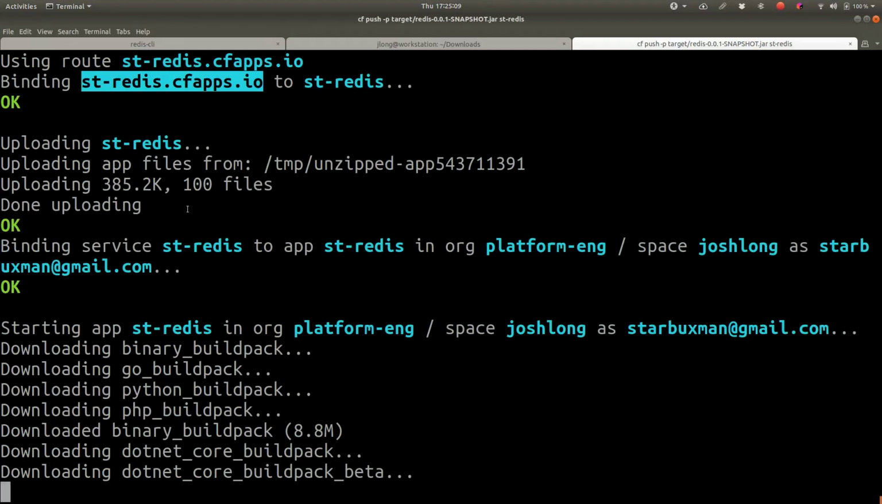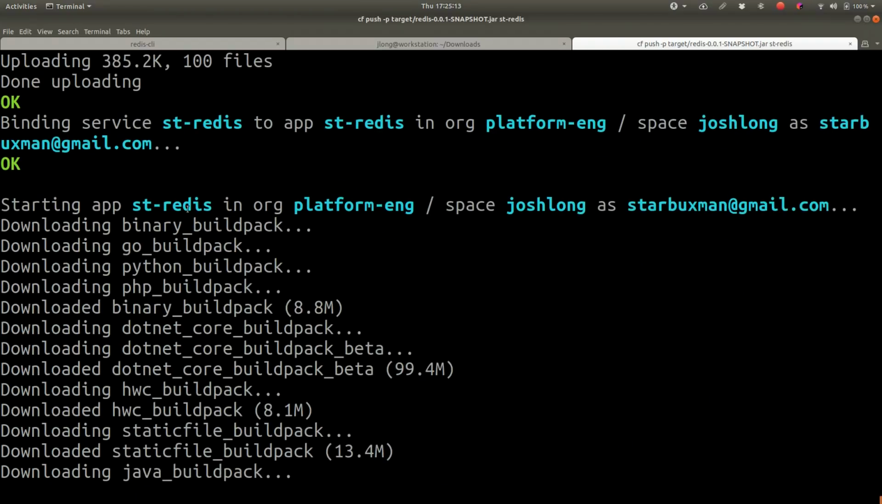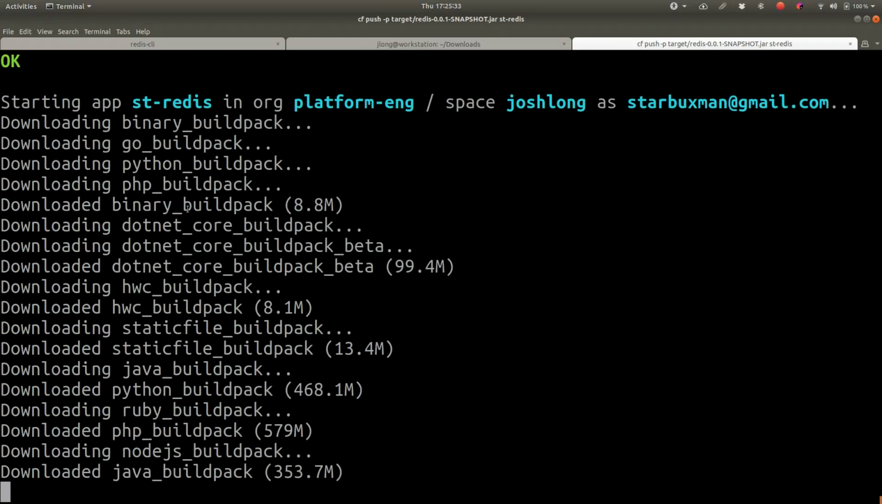Now, what we can do is we can actually cluster our application. We can say cf scale -i 2, and effectively double the number of instances of the application itself, but they're both talking to the same persistent Redis store. So even if we hit different instances of the application, we'll still get our data. Okay. So let's see. Waiting for the build packs to kick in.